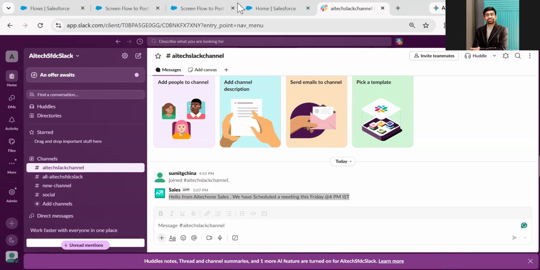Now, where can we use this? What will be the use cases? Let's say there is a service team, and as soon as a new case is registered, we would like to inform our service channel in Slack that a new case has been registered. In the same manner, if a new opportunity is created, or any opportunity is partially registered, you would like to post a message onto the sales channel and update all the team members about the new opportunity. And we can automate that process.